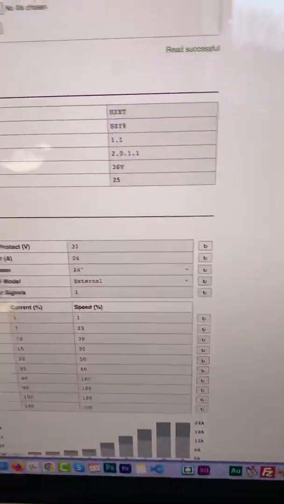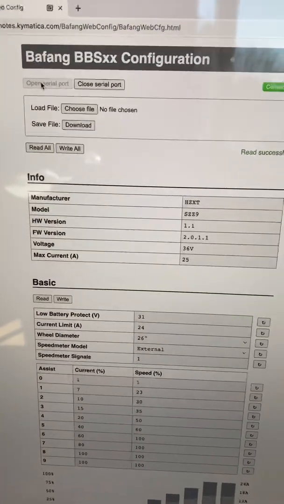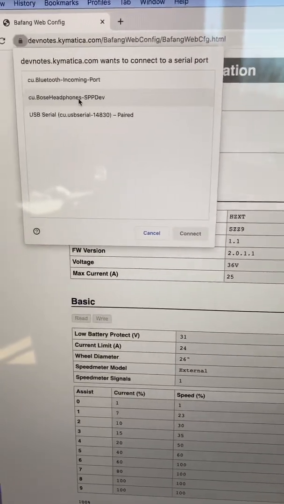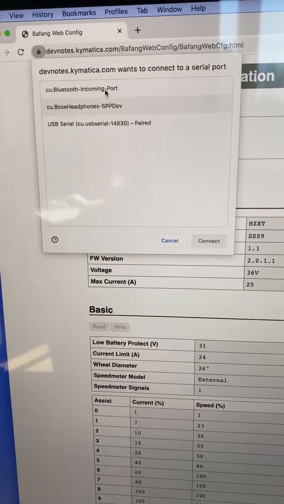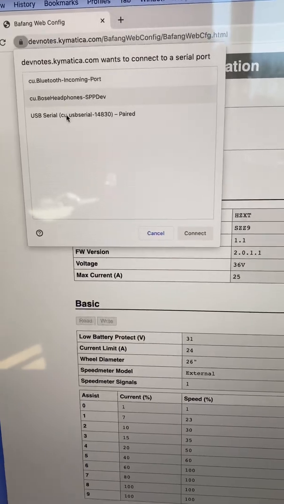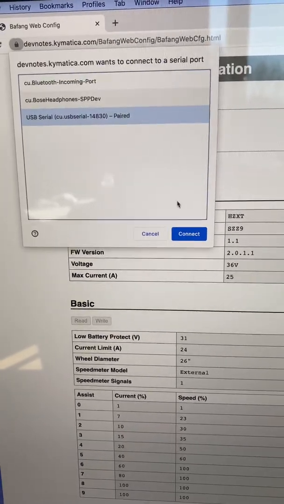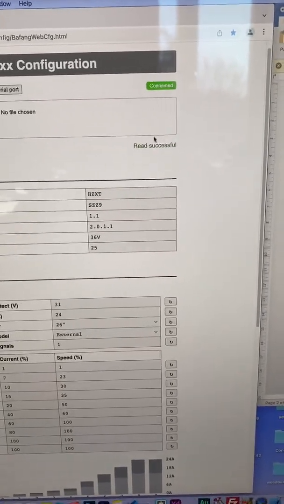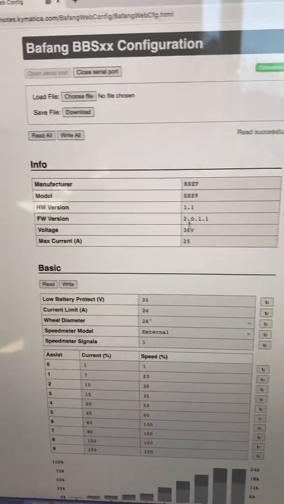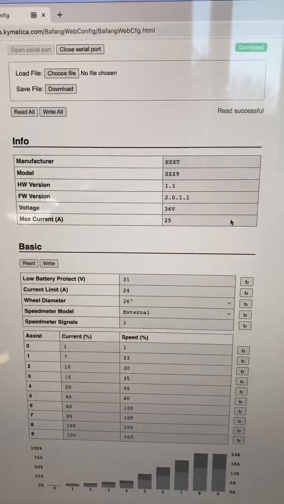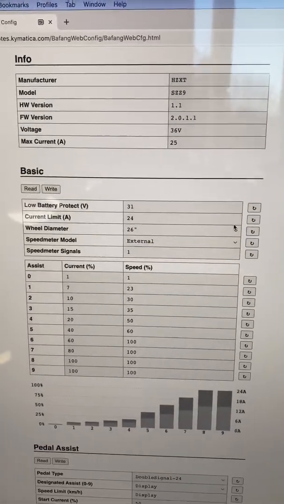Let's do it from the beginning. See, like this here, so it's very easy to find. It's not a Bluetooth, and it's not my headphones, so it must be this one. Okay, so I connect it and read successful. And here is the info about the version of the motor, I think it is.